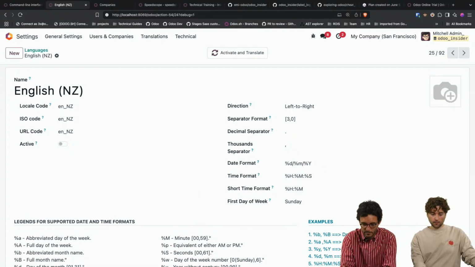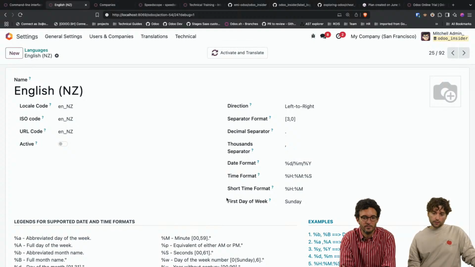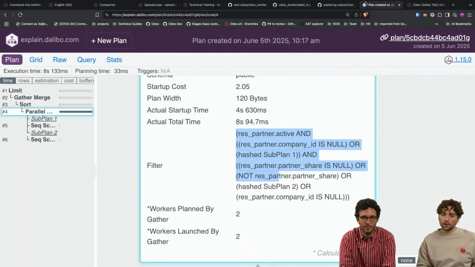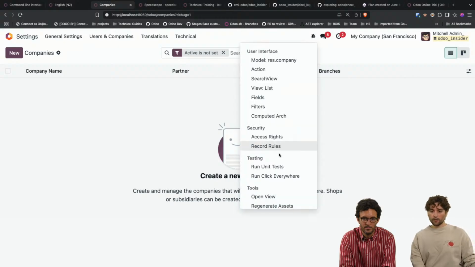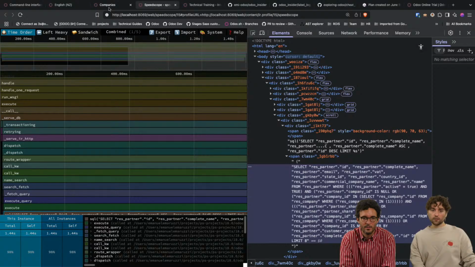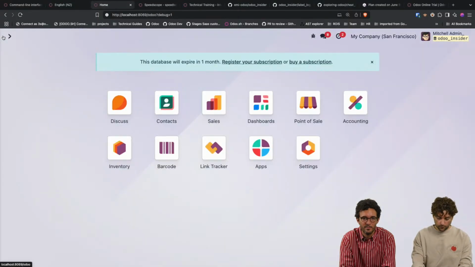Okay, good. Then how can we see the actual indexes, see what fields take time in the database, and eventually add new indexes? I would say that what we showed before about Dalibo is the way to go. So you use first the profiler, you run the query that takes time using, again, this tool, the debug mode, enable profiling. You will find a record in the model named profiling.